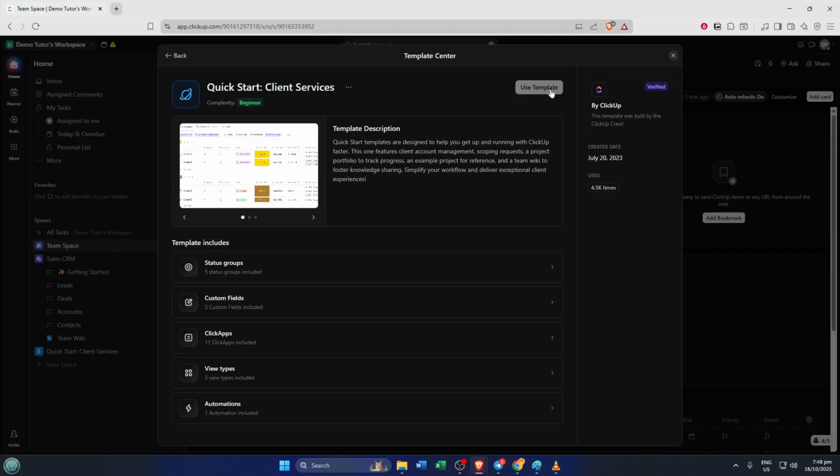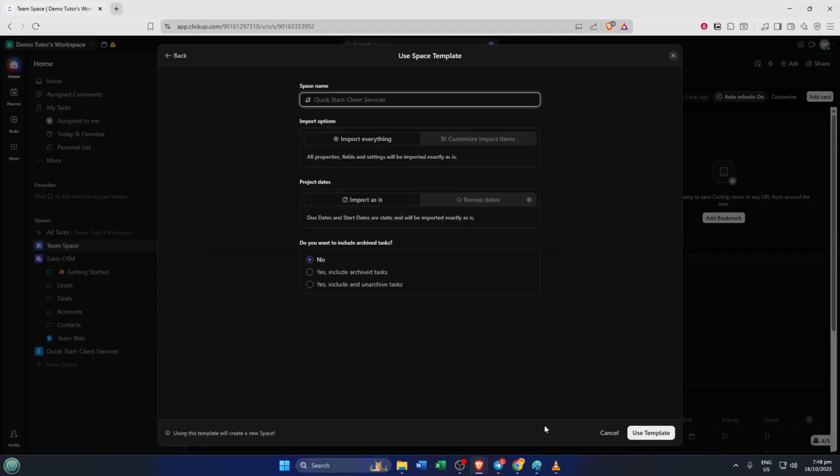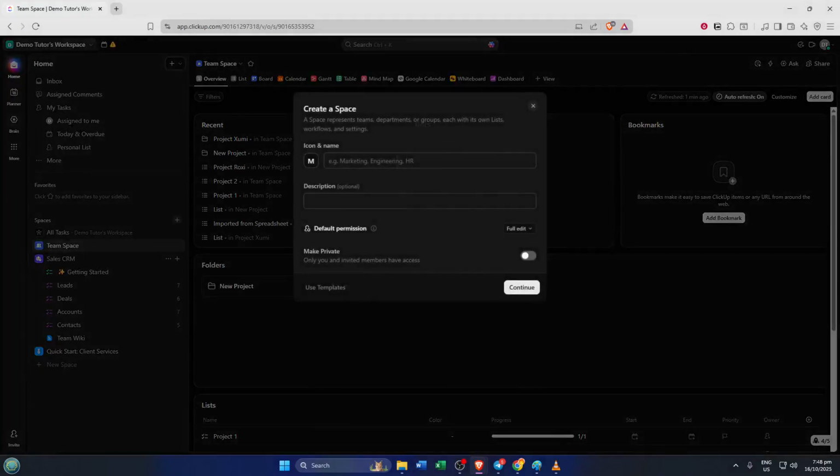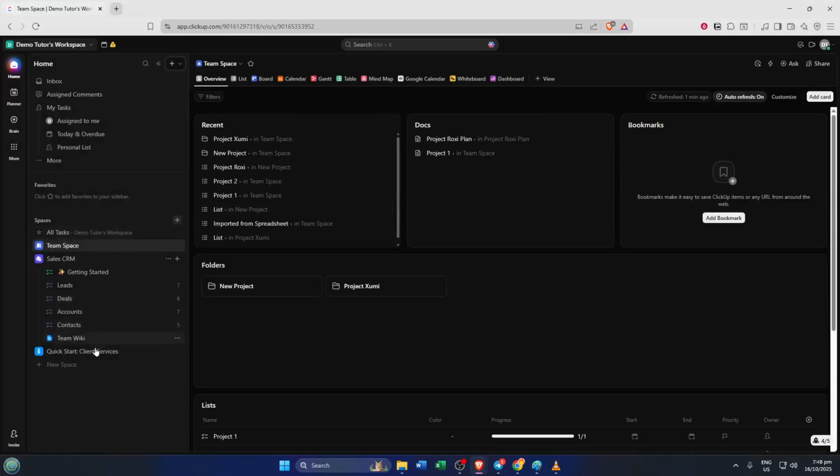ClickUp will set up the space for you, creating lists, statuses, and custom fields designed for managing client work. This part might take a few moments as ClickUp copies all the preset details into your new space. Don't worry if it's not instant, just let it run. When it's done, take a look around your new dashboard. You'll probably see sections for client names, project timelines, and maybe even automated reminders. Everything's organized and ready to be tailored to fit your clients.